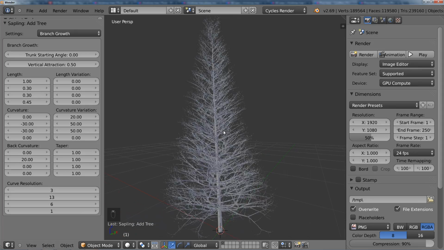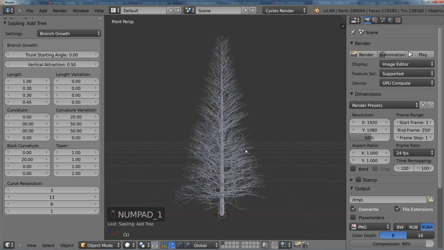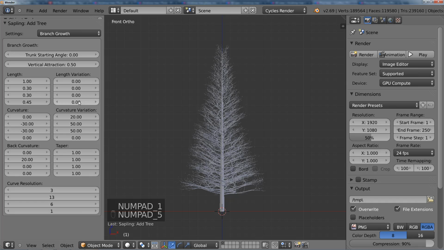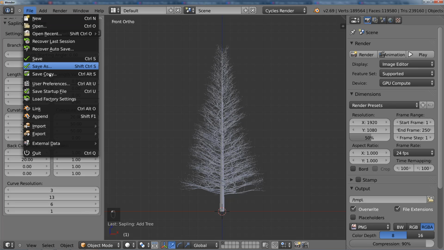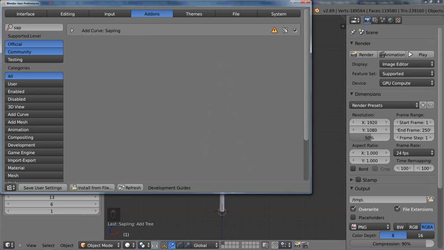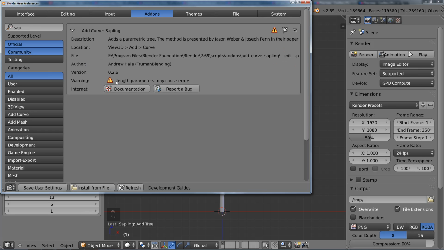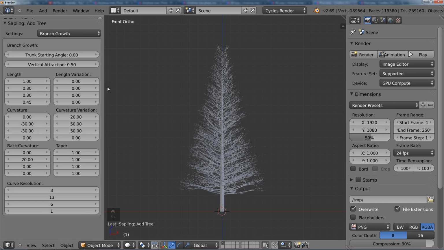One other thing that you want to play with, but you have to be careful with, is the length variation. This is the variation of each branch length, so it's randomizing each of the branches' lengths. It's a very important value. However, if you go to your add-ons, it's got a little warning icon that says, warning, length parameters may cause errors. So if you set these too high, you'll get an error message, which you obviously don't want. I found that setting these to 0.08 is safe.